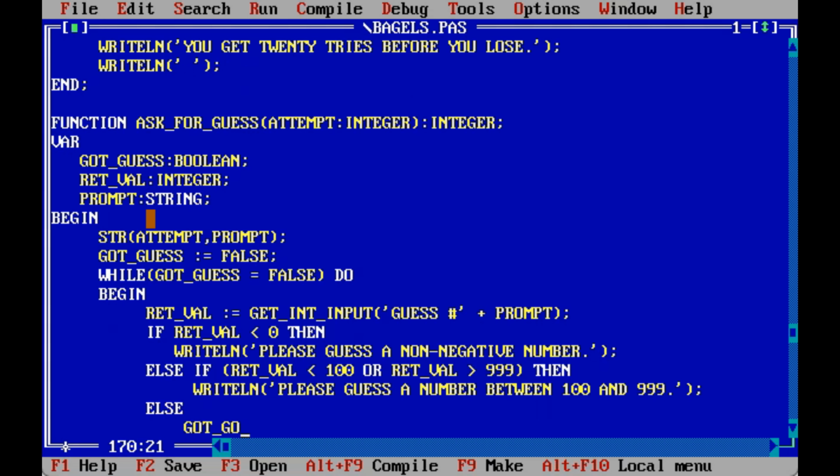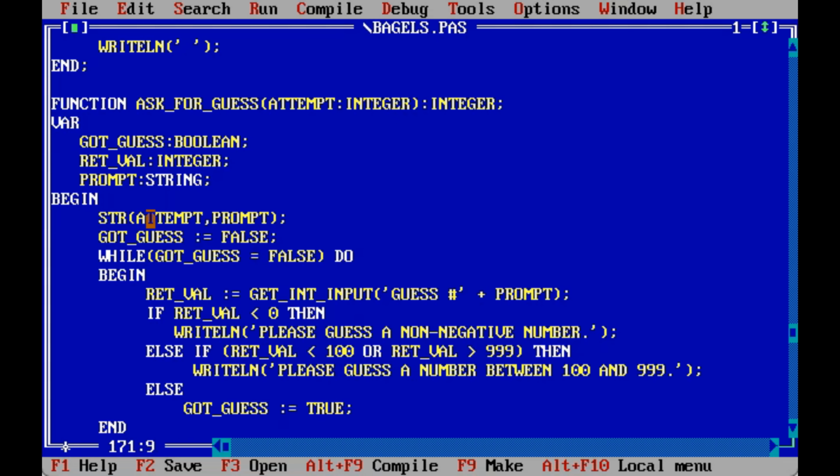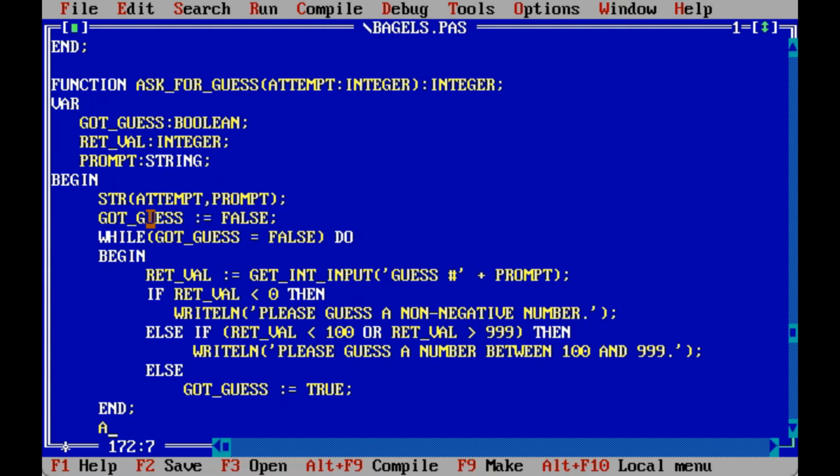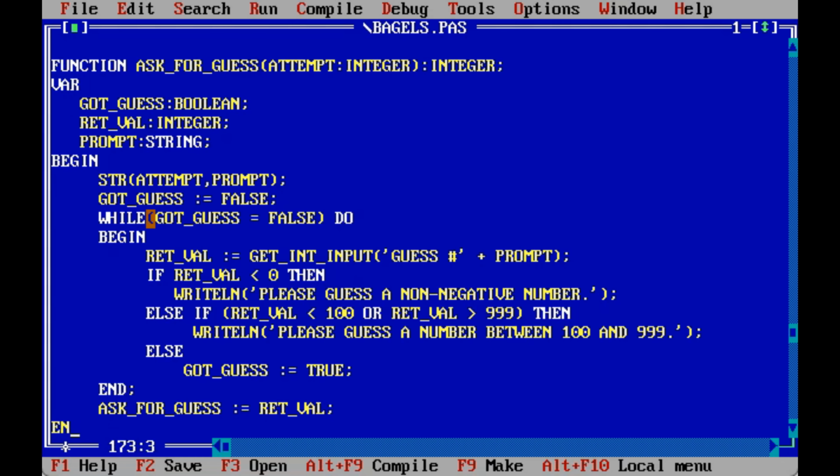All right. Otherwise, we say got guess, we set that to true. We're going to end this loop. We're going to say ask for guess equals ret val. End.